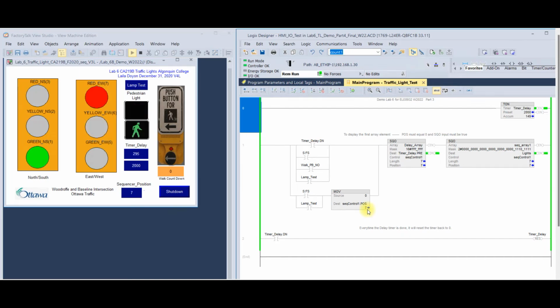So let's just see what happens. That can happen on the first scan of the program, or it can happen when I press lamp test. So I'm going to press lamp test. Okay, and see what happens here. The lamp test is true for both parts of this OR, and it's moving 0 into the sequencer position. You can see that right now, the sequencer position is 0, and the input to the 2 sequencers is true. It's going through that lamp test.